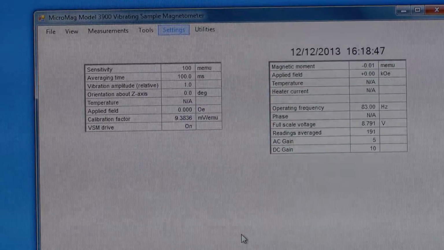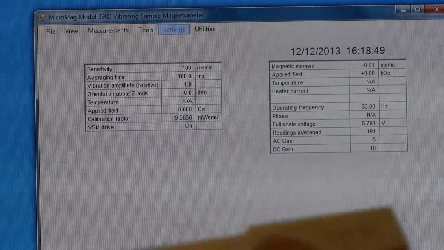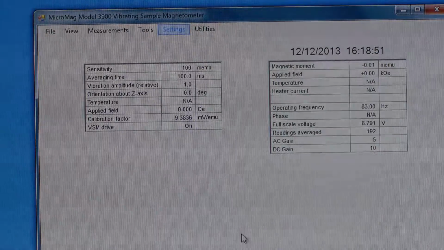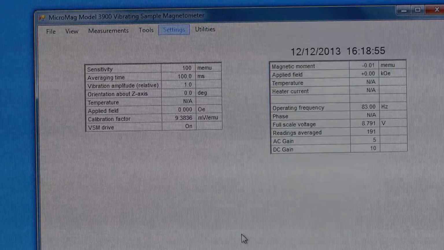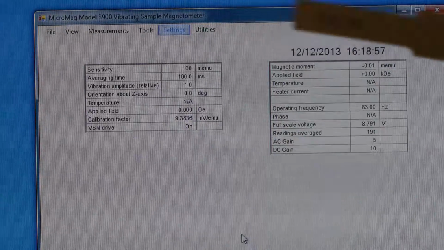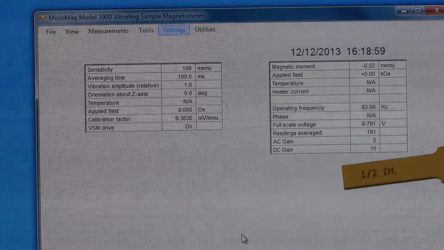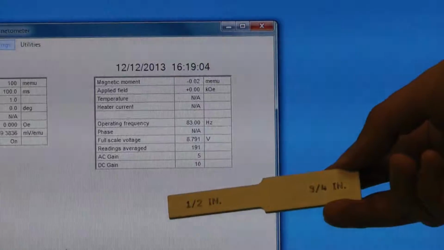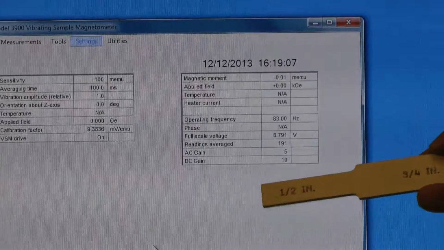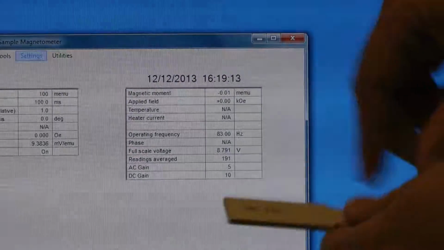So it's a good question about the relation between gap and field strength. This is a gap tool. Hold it near the screen. It will help you to set the gap to either half an inch or three quarters of an inch. It's pretty obvious how to use: you just put it between the poles and visualize.